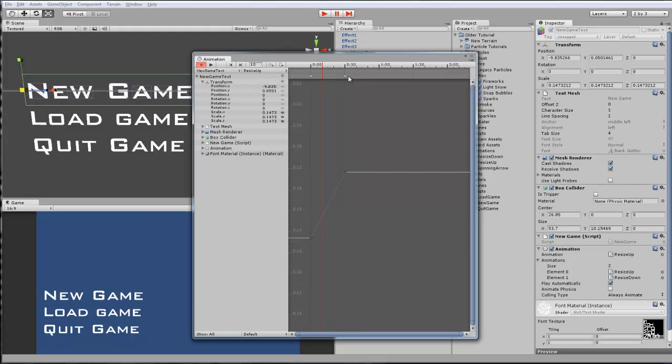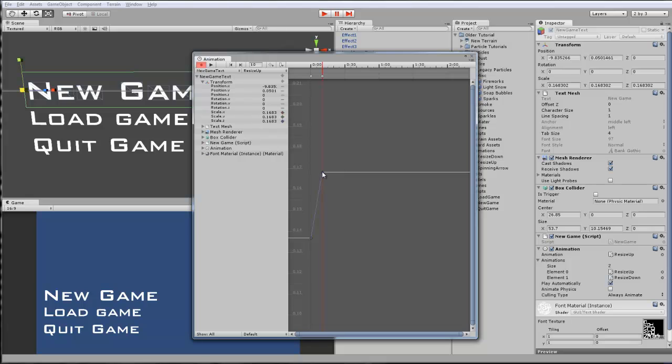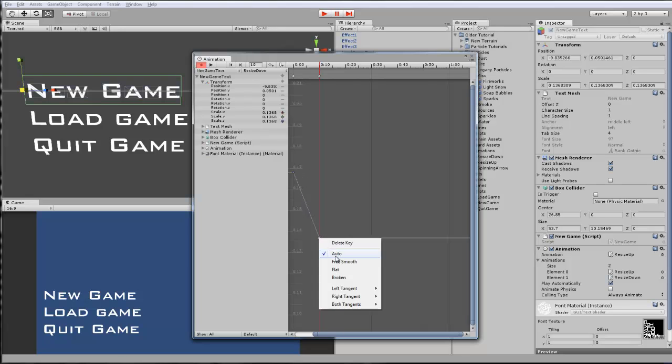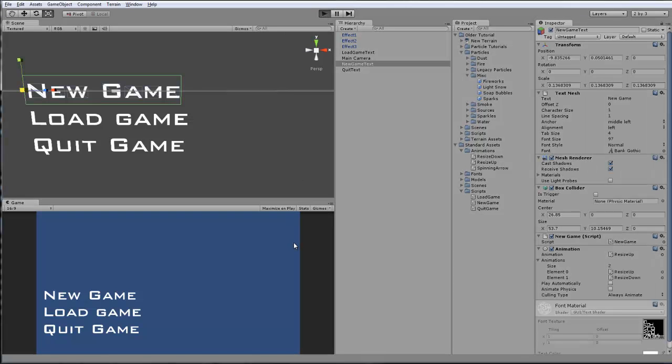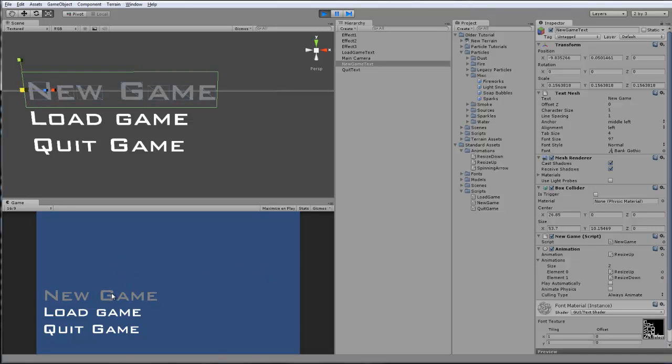Make it a little bit faster, and if you right click and you press flat, it kind of smooths it out. Let me zoom in on this. This is just for a little bit of effect. Alright, now I can test this. Oh, make sure you uncheck play automatically, because then you'll have the effect starting when you first start the game. Alright, there you go. And you can do that with the other scripts too.